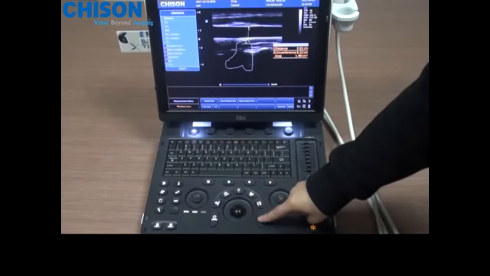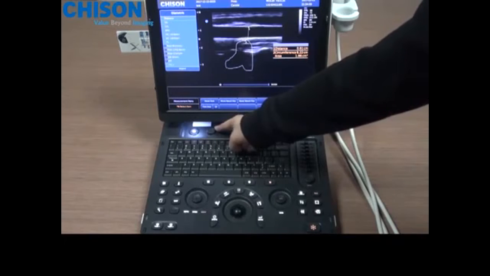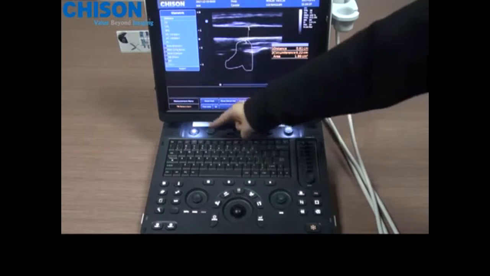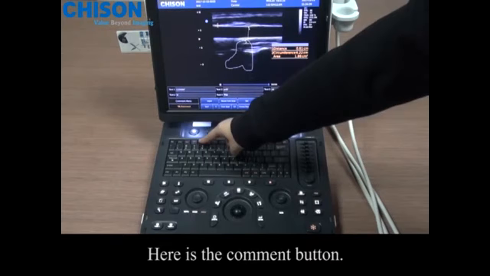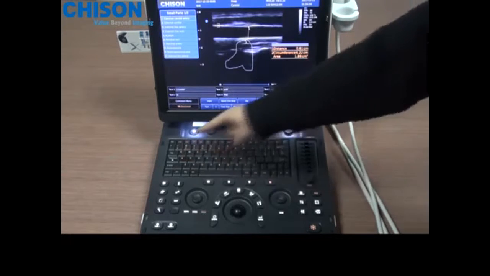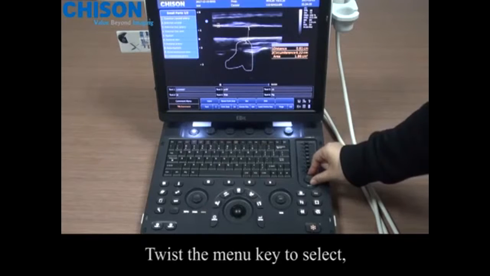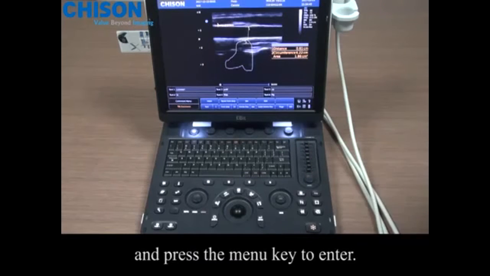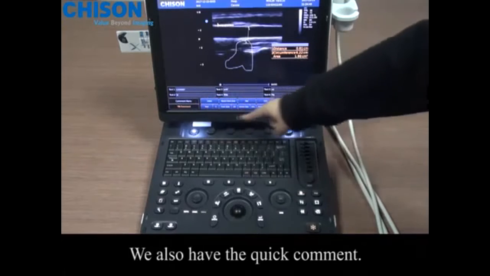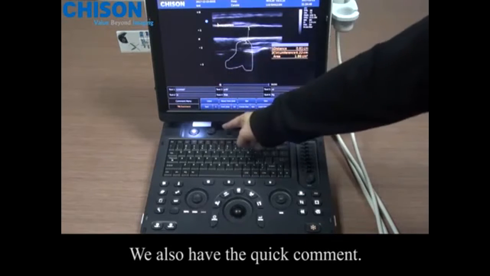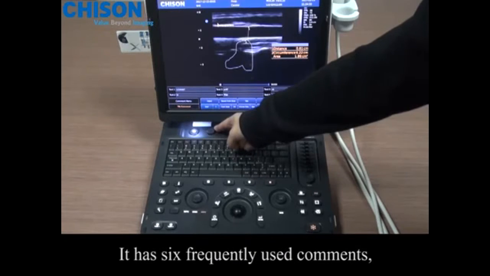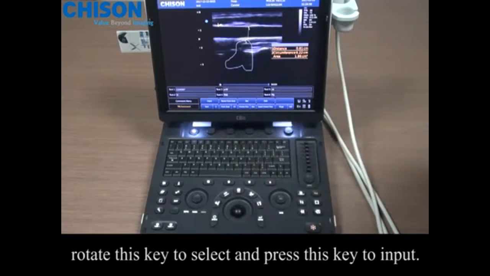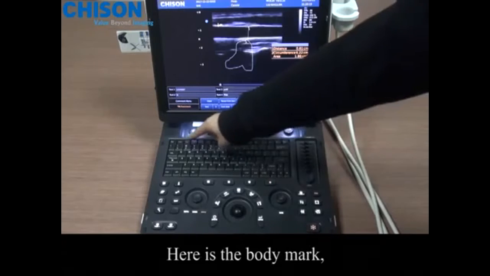The results can be moved. And the size can be changed. Here is the comment button. Twist the menu key to select. And press the menu key to enter. We also have the quick comment. It has 6 frequently used comments. Rotate this key to select, and press this key to input.